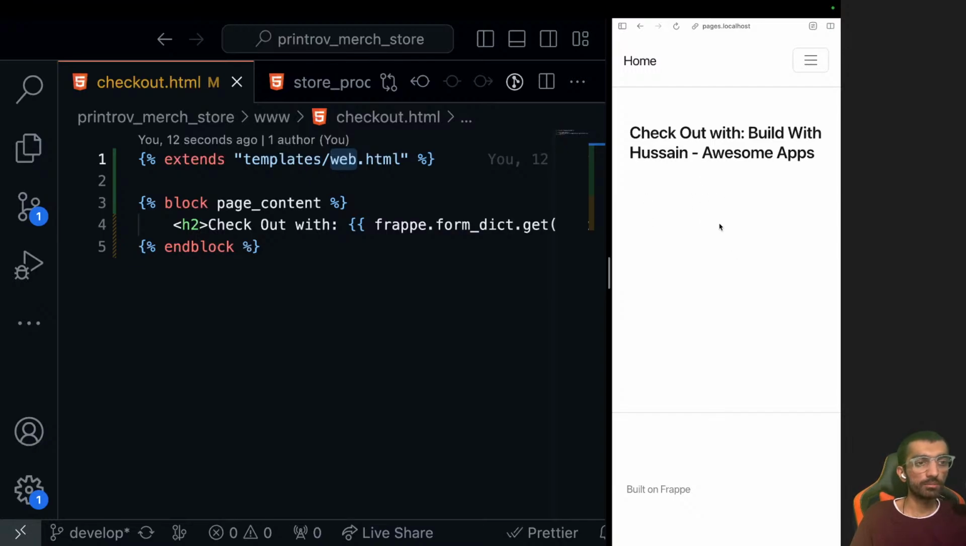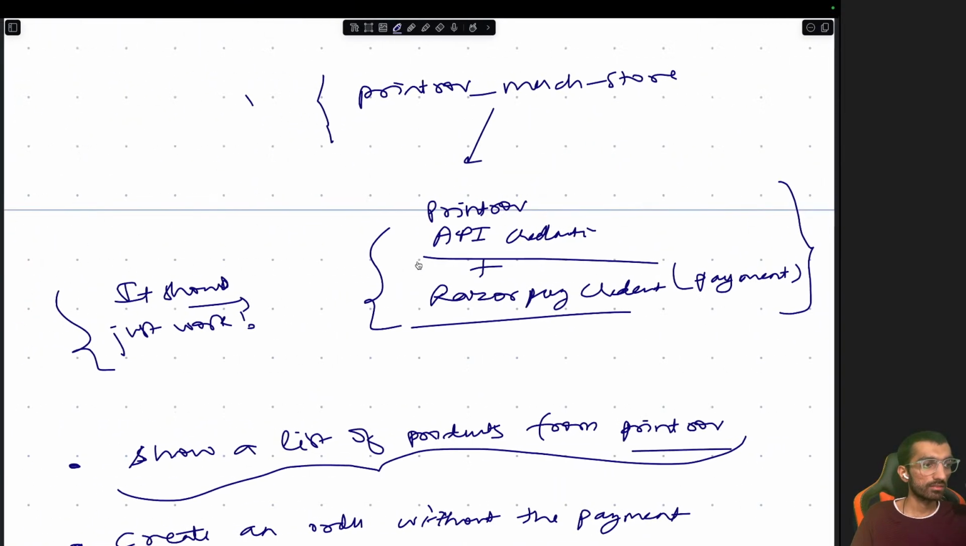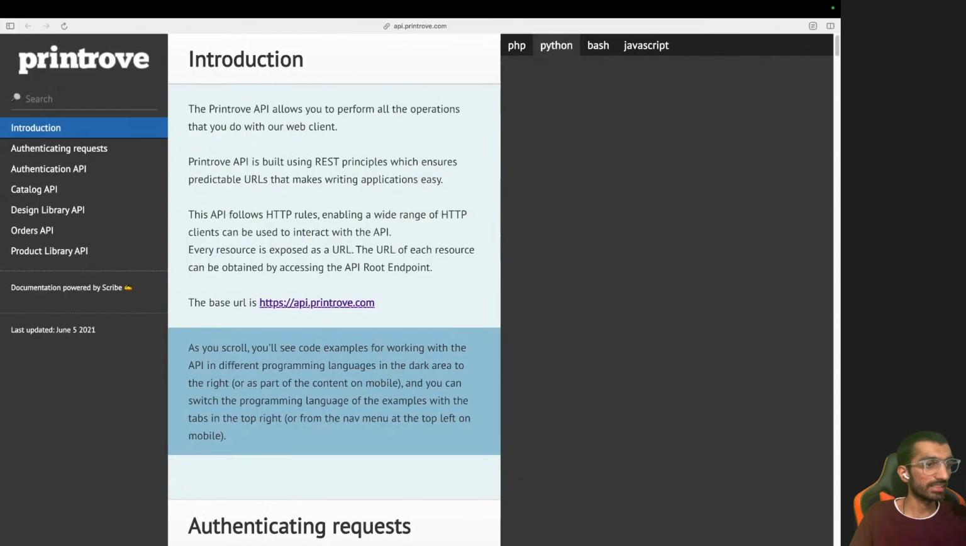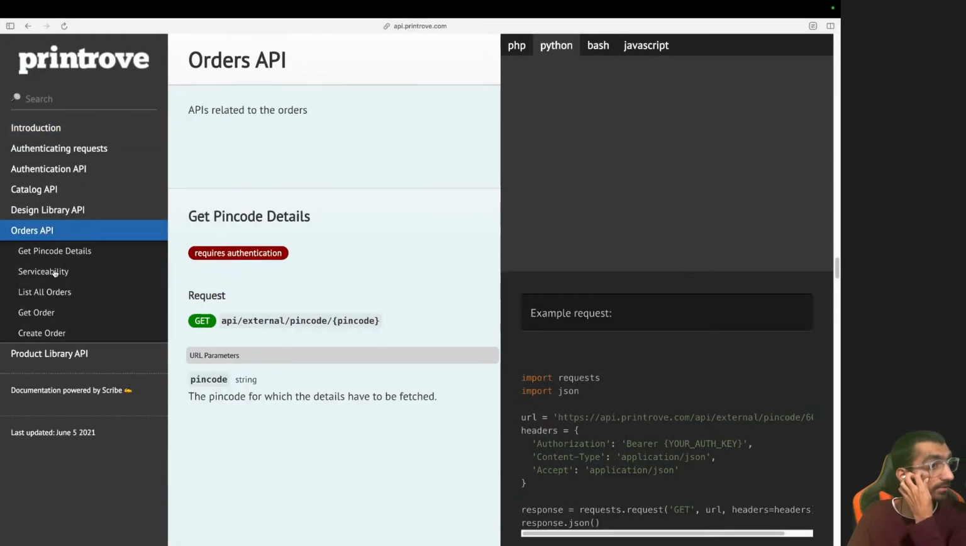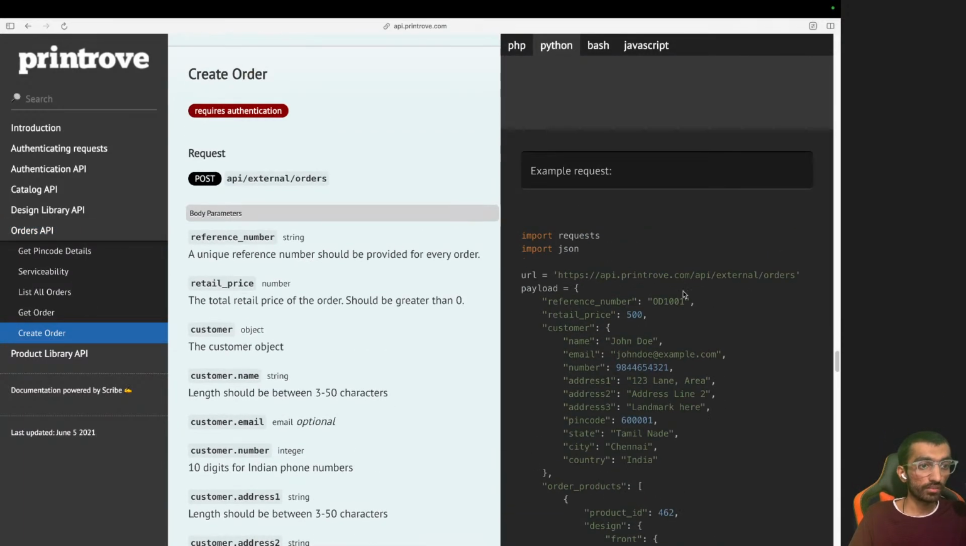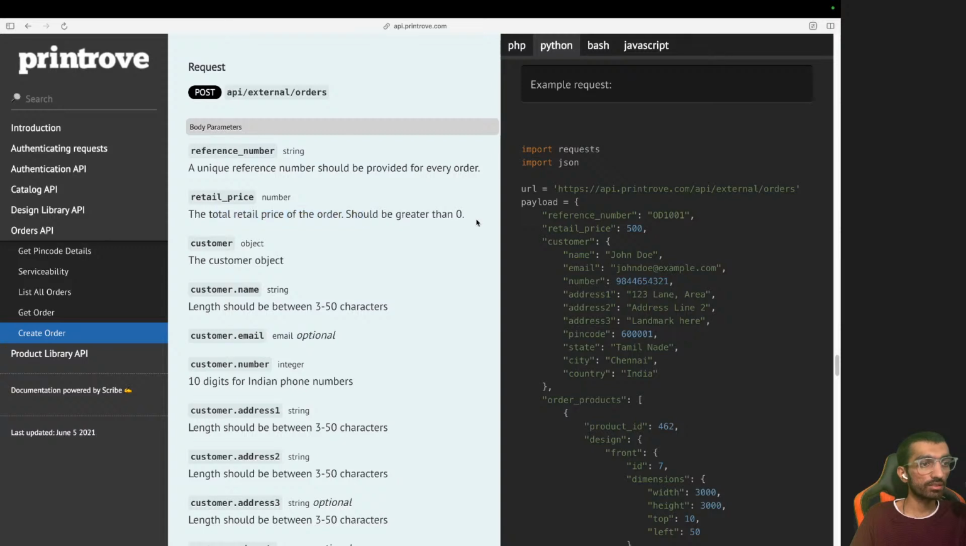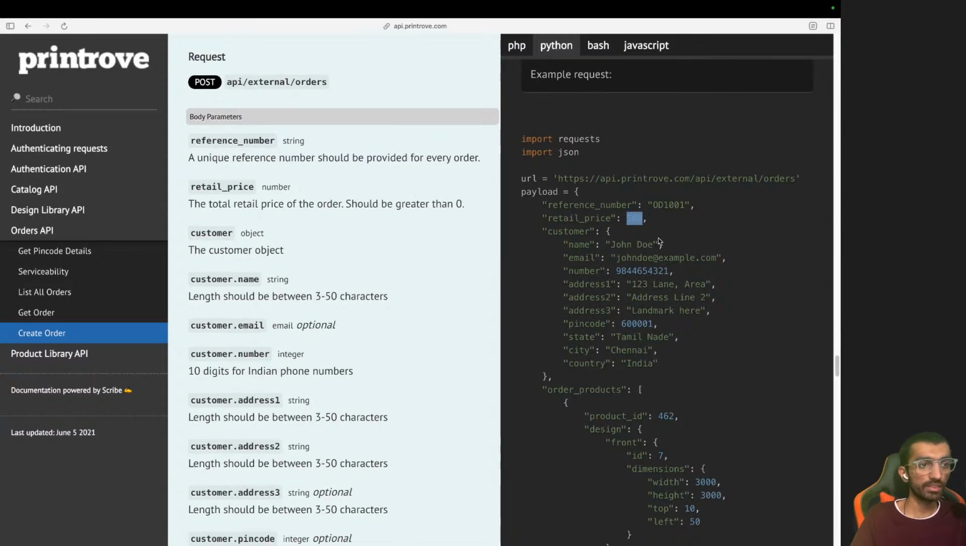Now what do we want? We want some details from them for creating an order. So let's go to the Printrow API documentation and see what we need to create an order. Orders API, create order. The reference number will basically be the order name. Retail price we have set in the product itself. One thing I always check is whether retail price is in rupees or, unlike Razorpay and payment gateways, in paise, where you have to multiply by 100. I'm assuming it is in rupees, and looking at the example, it seems it's rupees.